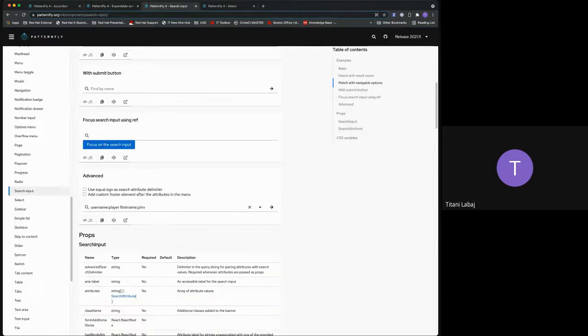Okay, and then for the search input, we added support for a submit button. Previously, we were only supporting adding a submit button when we had an advanced search input like we have below here. So now you can just add a submit button to any search input. And that's all I have.